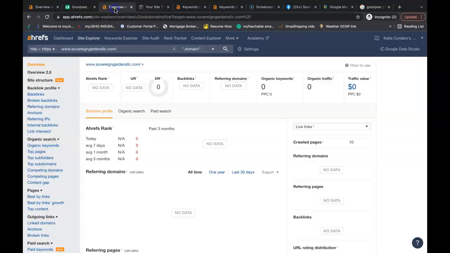So we also use Ahrefs to see what's going on behind the scenes. And I do want to mention there are free tools out there for you to use. If you just Google backlink checker or keyword finder, you can find the free tools that you need to be able to do this yourself.